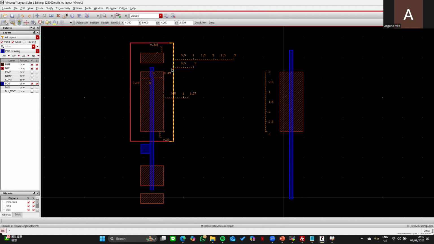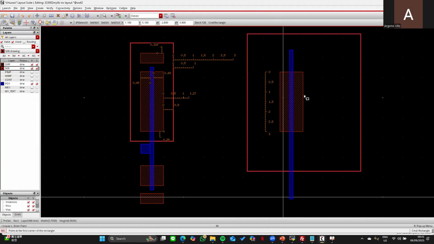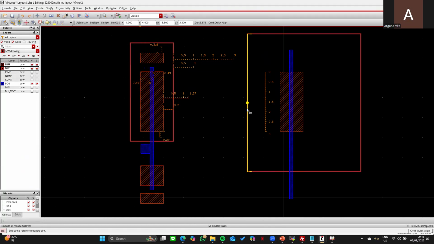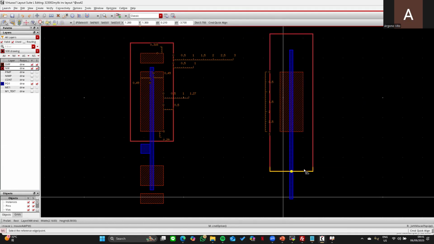And then, okay, we can ignore this upper part first. And the distance in here should be 0.5. So click the nwell, press R and draw a big rectangle. And A, F3, 0.5. Align, align, align.